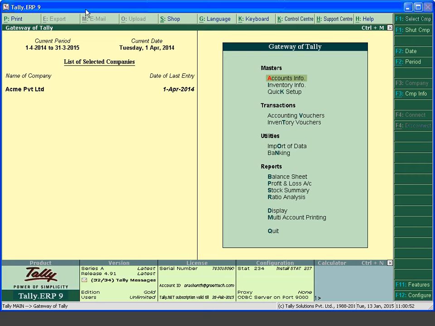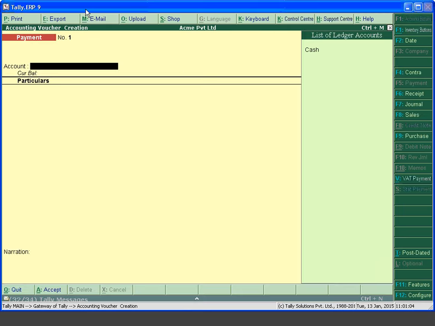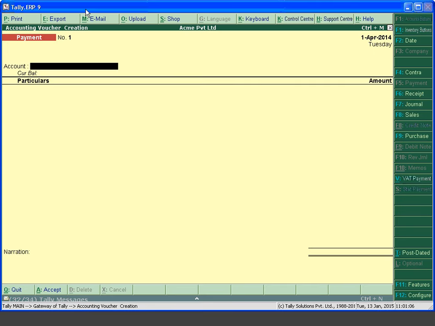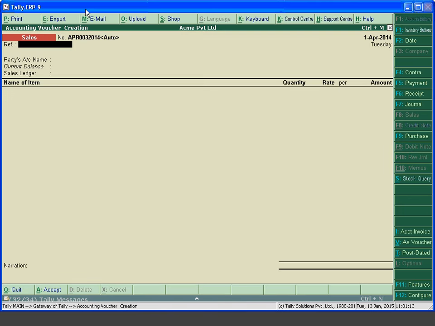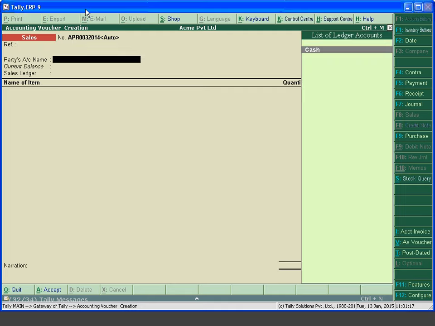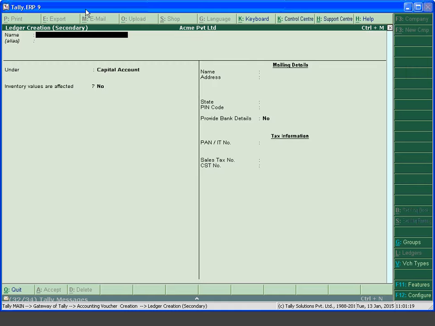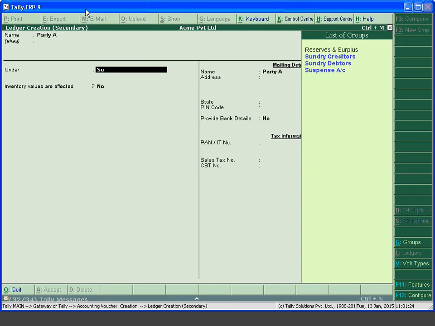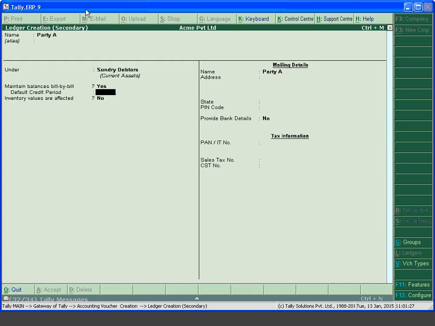We are going to pass one particular sales invoice. To go to the sales invoice, one has to navigate from Gateway of Tally, Accounting Vouchers, and press F8 to get the sales invoice in Tally. So press F8, or you can just click on the F8 button which is available on the right hand side in the button bar. So we are creating a party ledger here.